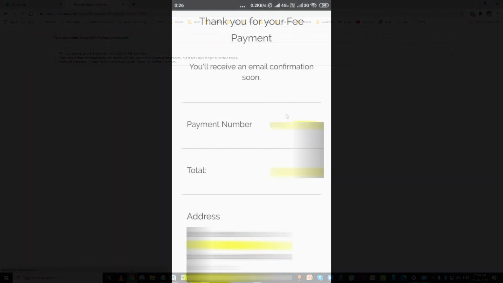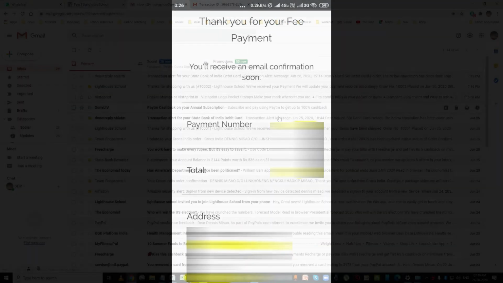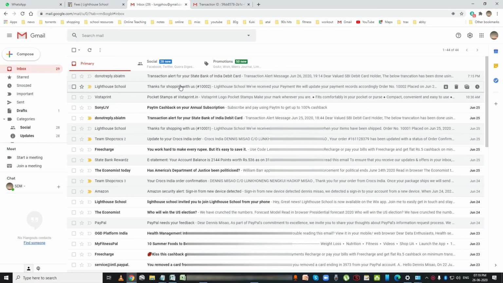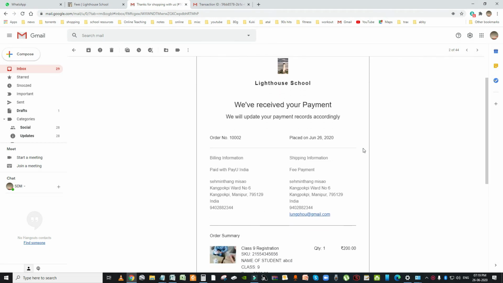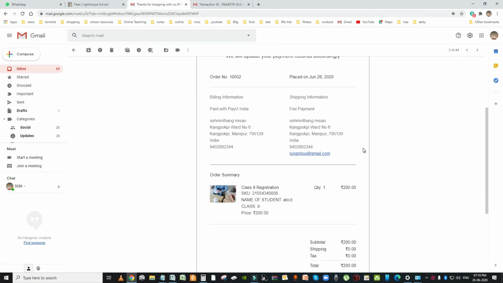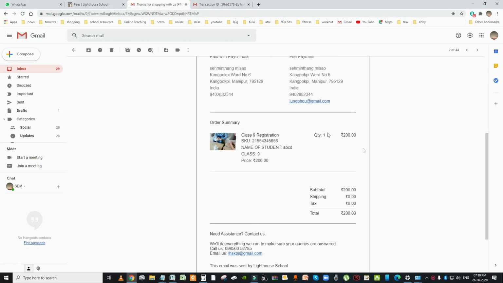When the payment is successful, you will also receive an email from the school website. And this will confirm the payment. As I reminded you, please make sure that you enter the name and the class correctly. This was just a test payment, so I have put the name as ABCD. Exactly as you enter the name, this will show up on our records. And we will update your fee payment records accordingly.